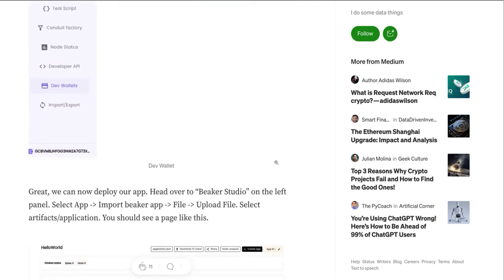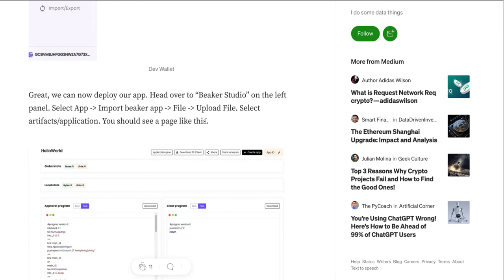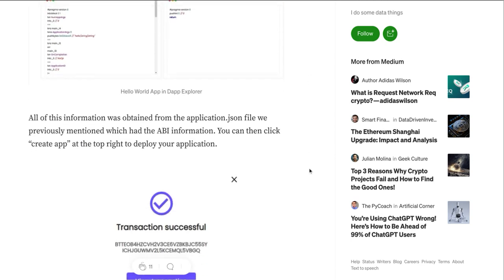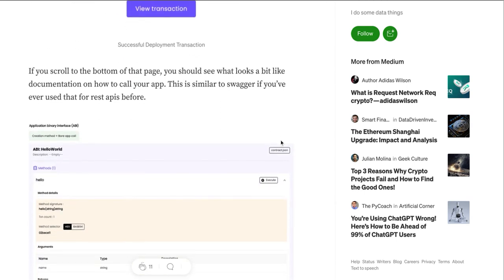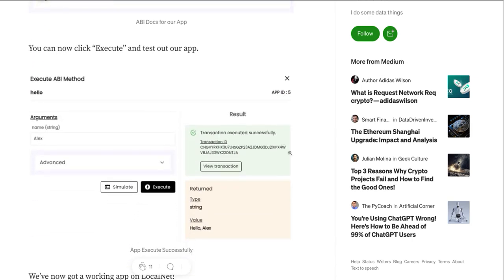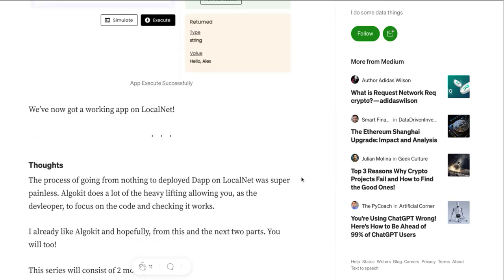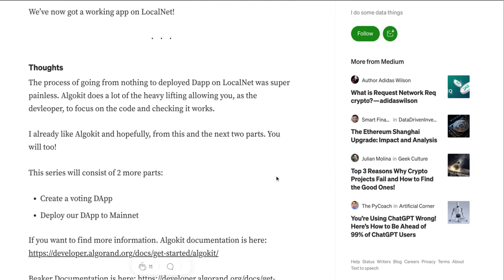First we need, let's see down here what he says about it. Now, great, we can deploy our app. And the file we previously mentioned, you can then click create at the top right of your application. You can now hit execute and test our app. Thoughts: the process of going from nothing to deployed dApp on LocalNet was super painless. ALGO Kit does a lot of the heavy lifting, allowing you as the developer to focus on the code and checking it works. I already like ALGO Kit, and hopefully from this and the next 2 parts you will too.